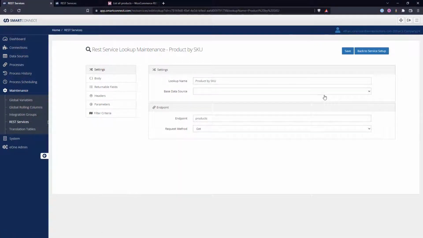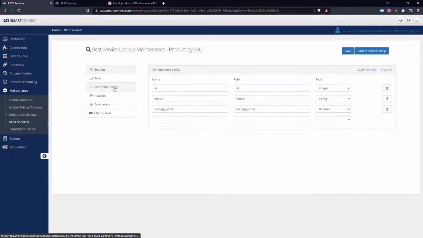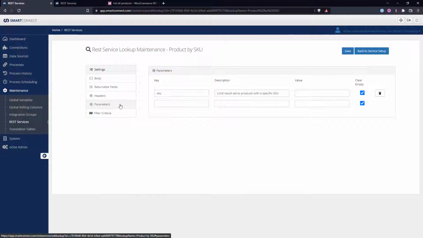In the setup, we will be putting in what our endpoint is. In this case, it's products. And then what the request type is: a get, post, put. Next, we're going to define our returnable fields. So which fields out of the response body do we want to provide to the user to map within the integration process? Then we'll define what filters we're going to use.